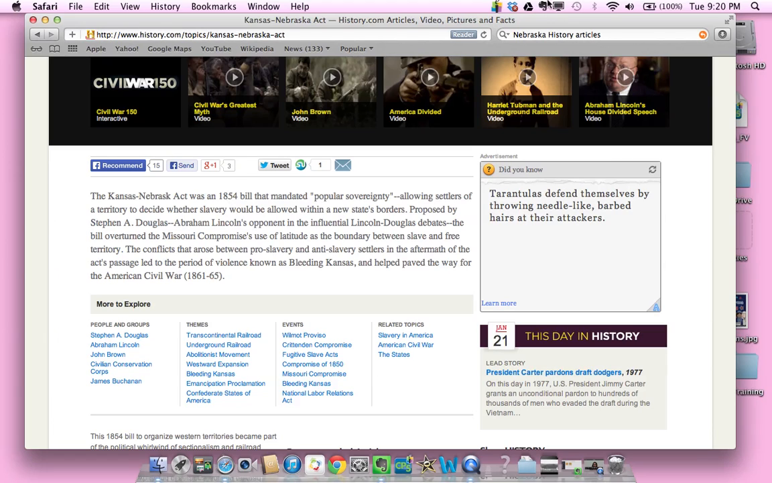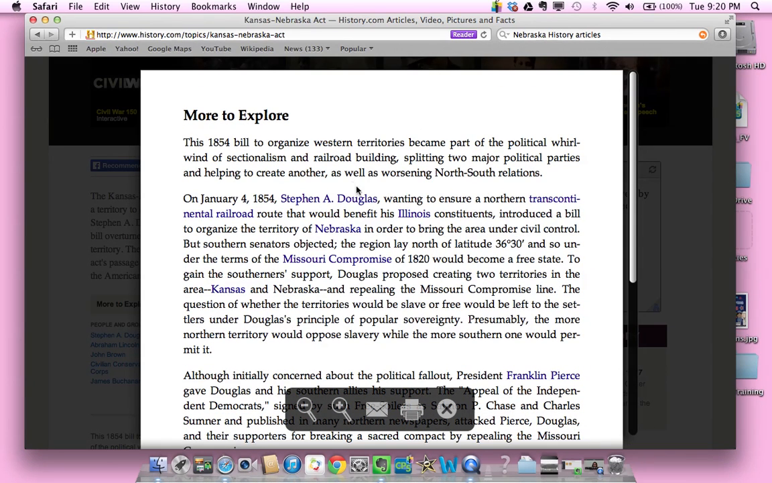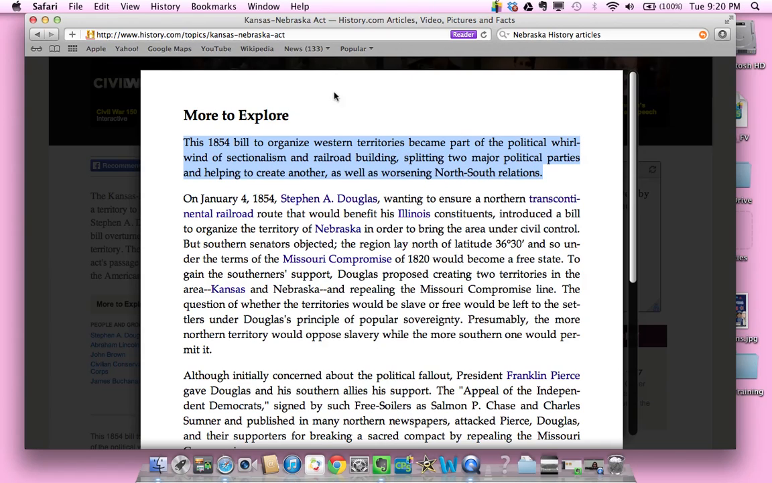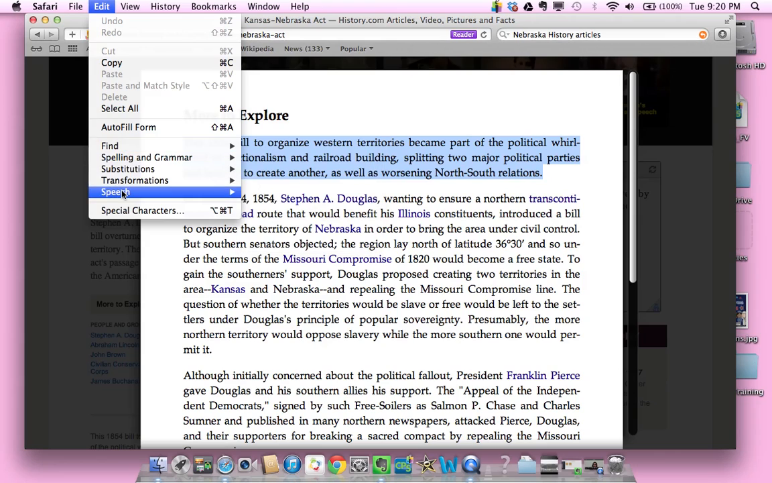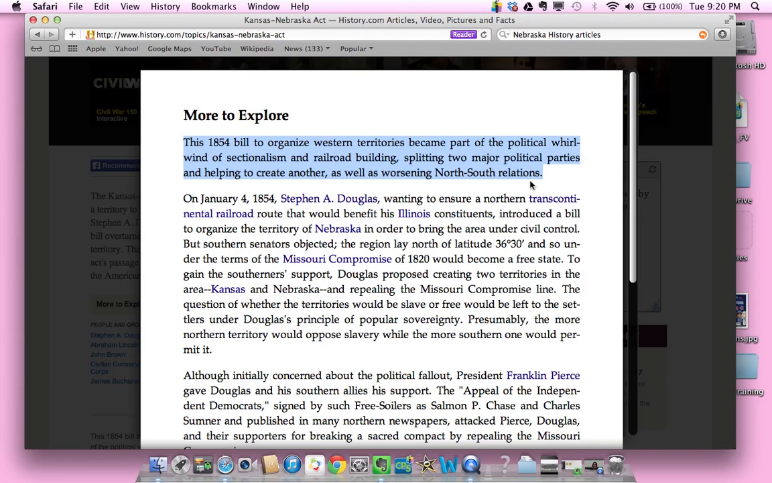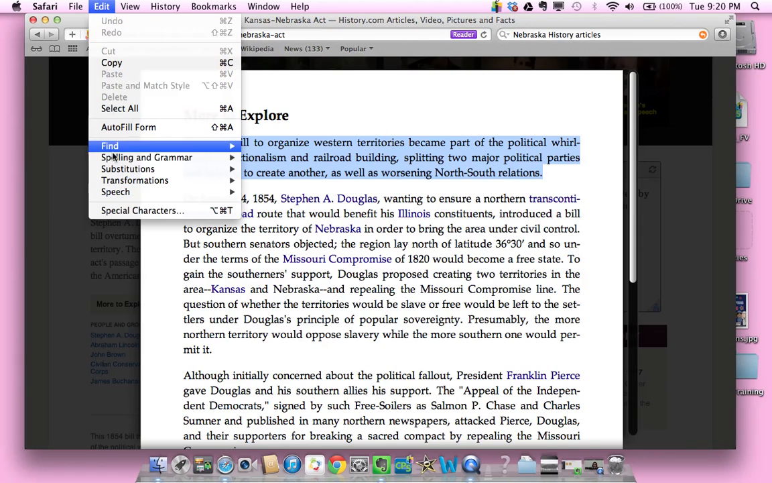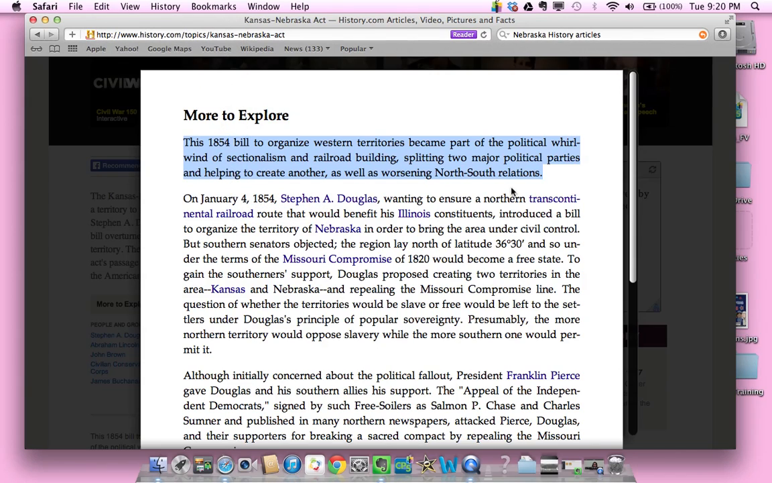Another thing that Safari has up at the top is this reader button, and if I wanted more information on this page and I clicked on reader, it's going to pop up, looks like an article or a section of the article, and on this I can go ahead and highlight again what I'd like to be read. Go up to Edit, Speech, Start Speaking. This 1854 bill to organize Western territories became part of the political whirlwind of sectionalism and railroad building, splitting two major. So again, I can have that read aloud to students.